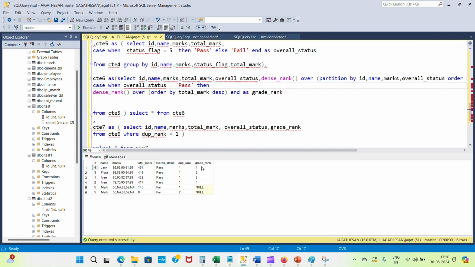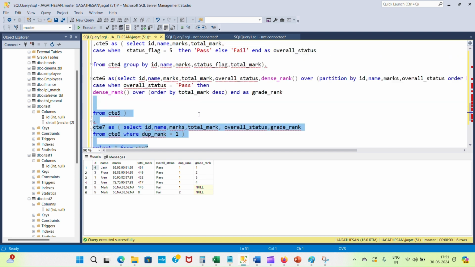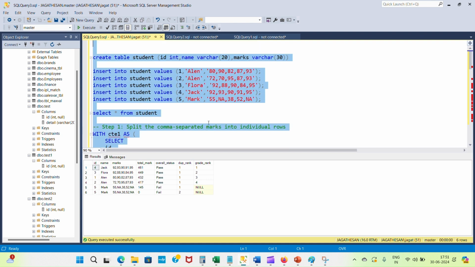Okay, that's why I'm making grade rank. Grade rank means, where the sum of total mark is greater and the overall status is pass, then we are going to generate the dense rank. Otherwise we generate only the duplicate rank, to remove the duplicate row. Okay, now I'm using the CTE 7 method to remove the duplicate. So the duplicate rank, I'm making a descending order. So I'm removing duplicate rank 1 to display the correct values. Let's execute this statement.